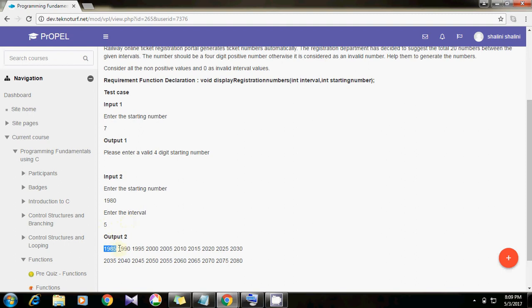Then when you look at the second number, that is 1990, 1990 is got by adding 1985 with 5. The third number 1995 is got by adding 1990 with 5. The fourth number 2000 is got by adding 1995 with 5. So this is the logic that should be followed in order to generate the 20 ticket numbers.